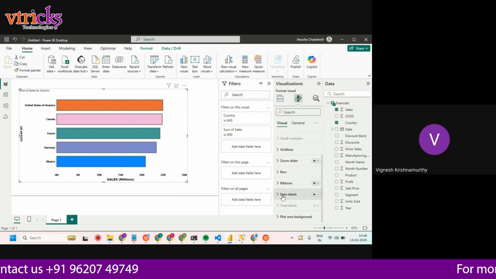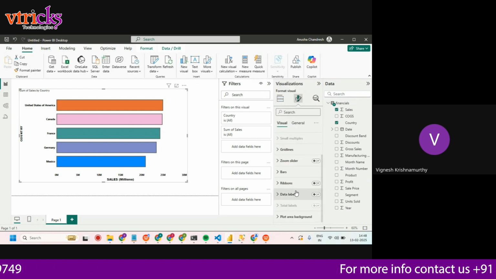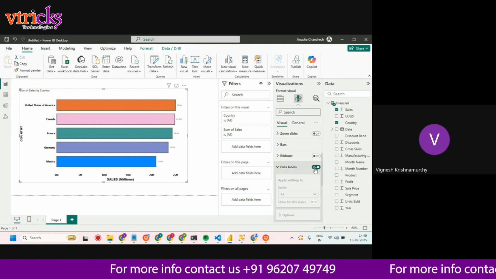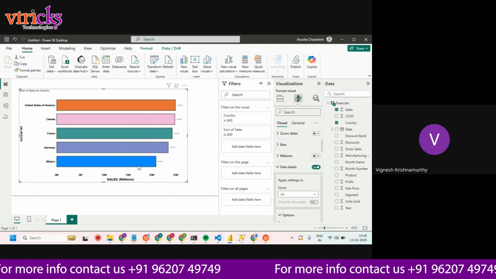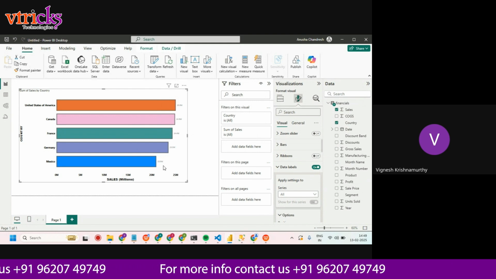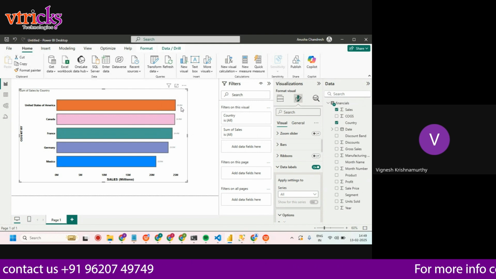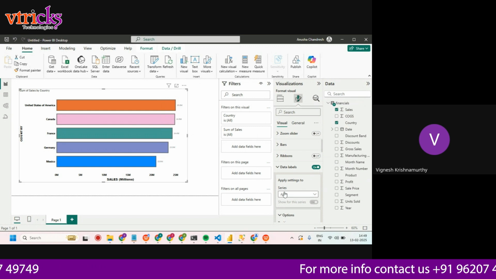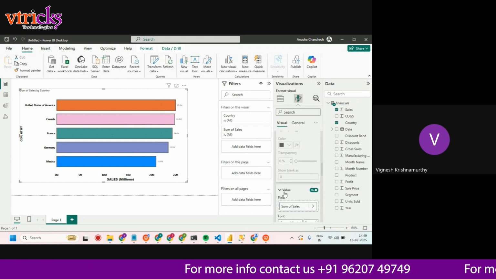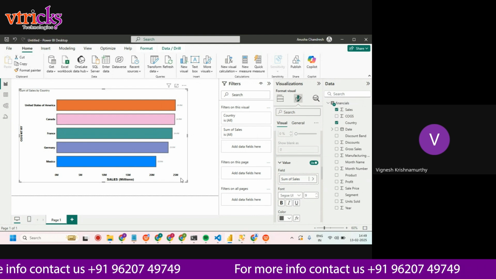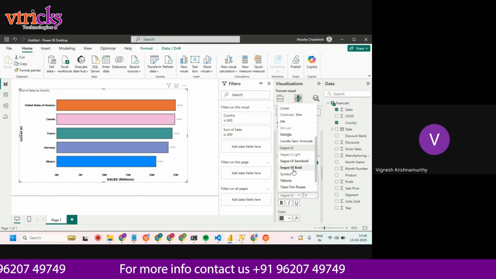And again, data labels, this is very much important to enable here. So if you are enabling data labels, you can see Mexico is having 20.9 million sales, and highest is United States of America, which is having 25.0 million sales. If you want to increase the data label, also in data labels there are values based on the x-axis you have provided here, that is sales.